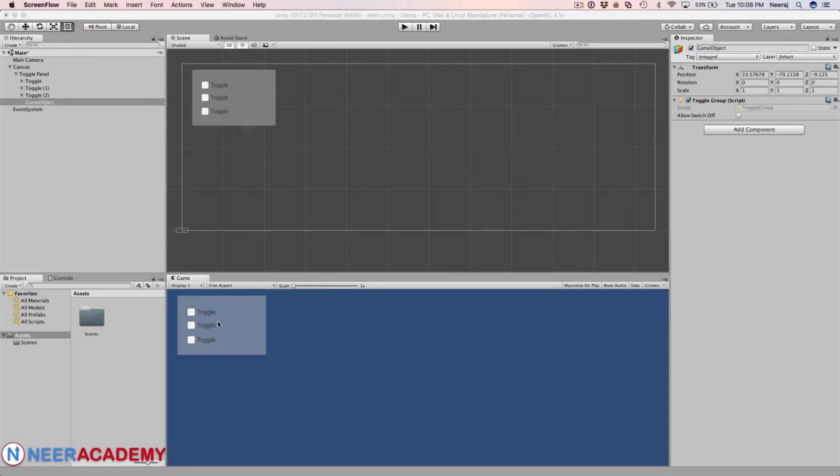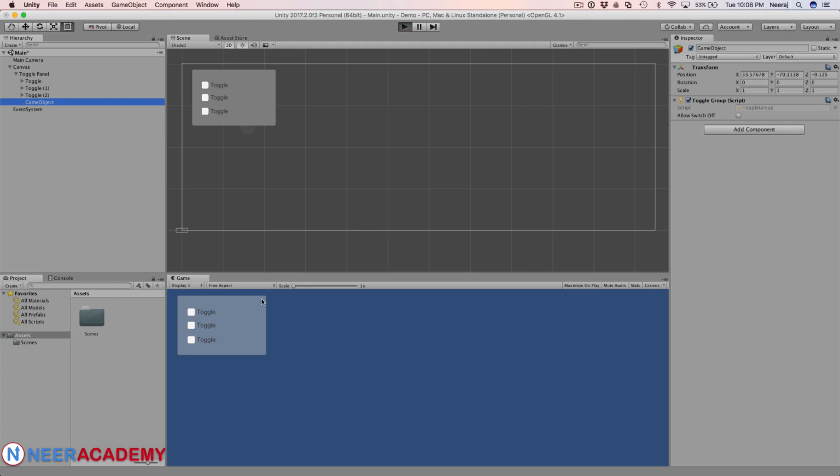In this episode, I am going to tell you about the toggle and the toggle group. As you can see here, this is the toggle button, a checkbox, and when I select one of them, the other one gets unchecked. So let me show you how to do this.